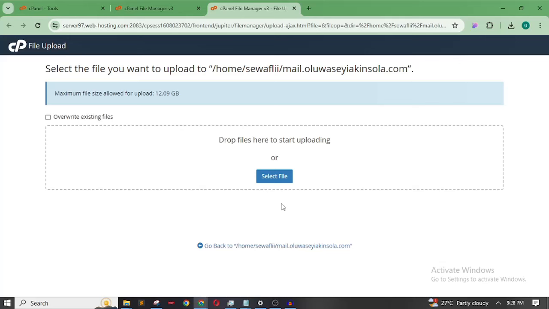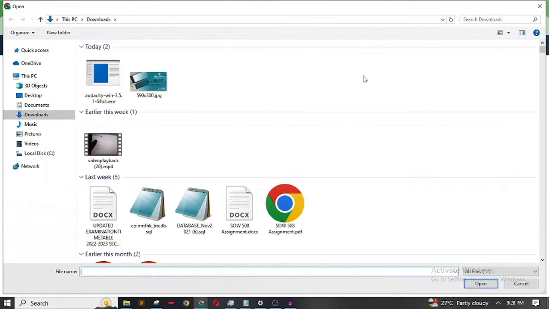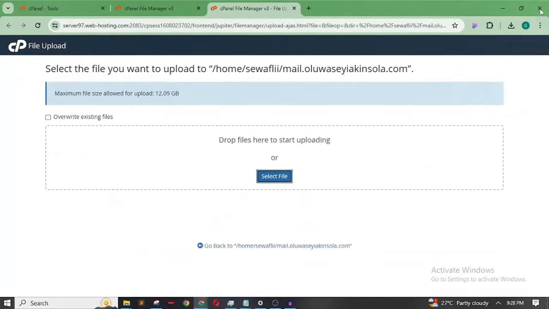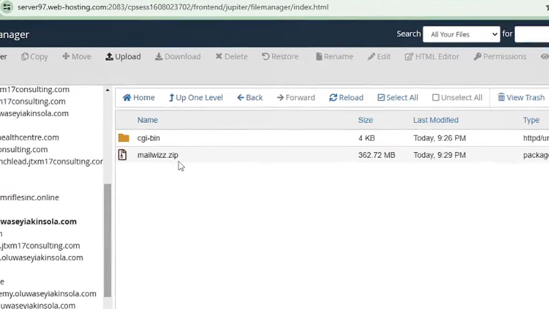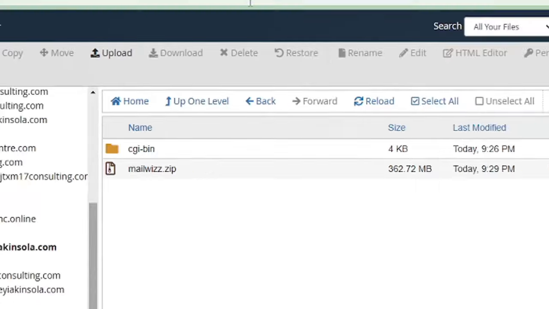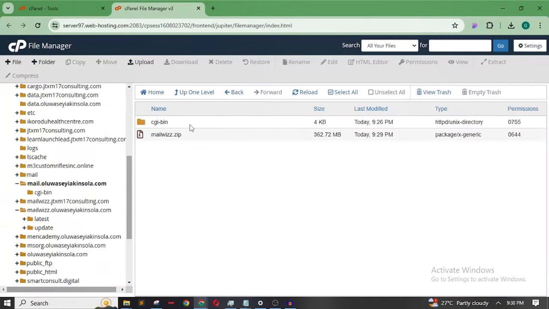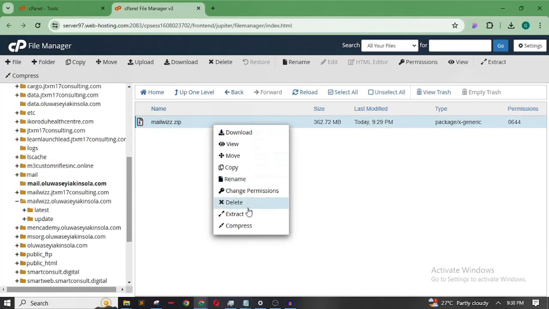Once you've gotten it, just download it, and after downloading it, you come here to upload it. Just select file, then select it. But in my own case, I already have the script on my cPanel. Right now, as you can see, this is the zip file here. I'll close this. This is the script, called Mailwizz. All I have to do is delete this one, then I'm going to extract it.